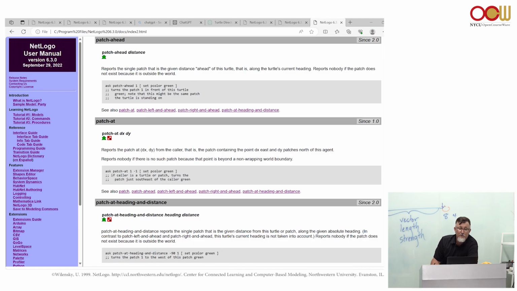So here's an example of code. Ask patch ahead 1 step, set the P color, set the color of the patch green. So it'll look ahead 1 patch, and it'll turn that patch ahead the color green. Real simple. And then down below, you'll see some comments about how it's operating. And here it'll refer you to some related kinds of operators, if patch ahead turns out not to be what you want.